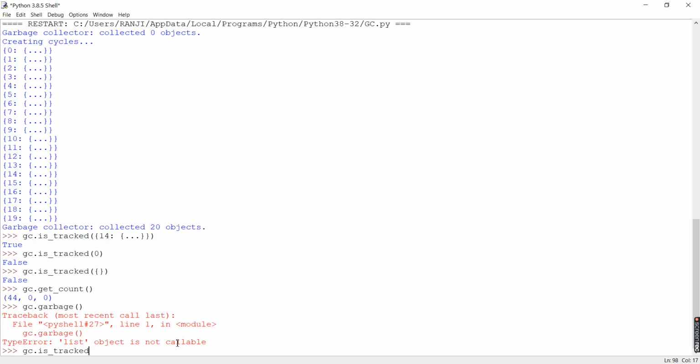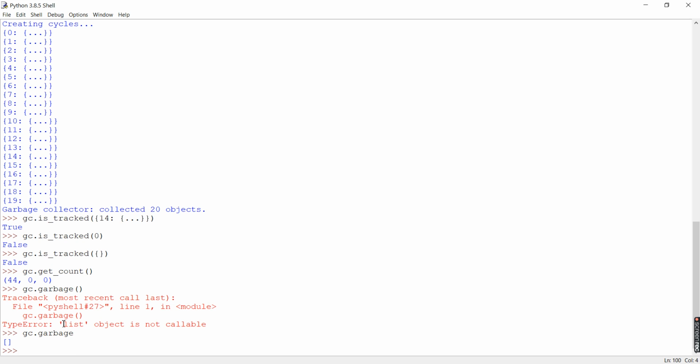And then there is one more, that is garbage. Okay, it's not callable, that means it is just a variable. So gc.garbage returns an empty list of objects, which the collector found to be unreachable but could not be freed. Initially it was under inspection to be freed, but later it was found that it could not be freed. Any such objects are in garbage. Currently in our garbage collection there are no objects, that's why it returned an empty list.